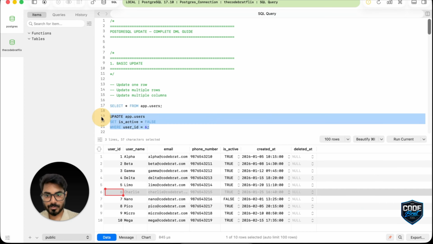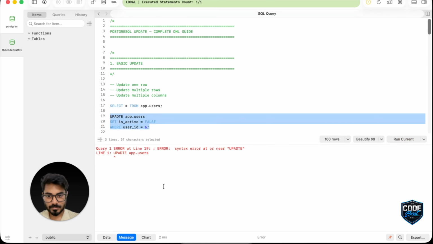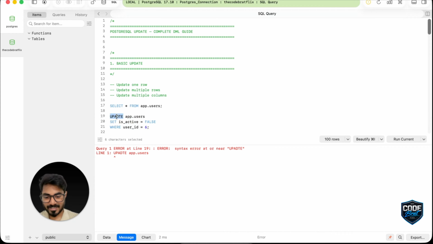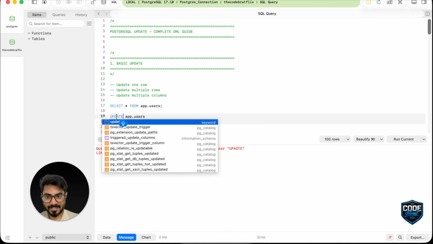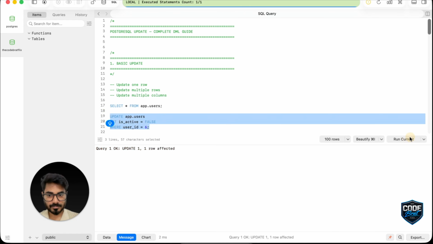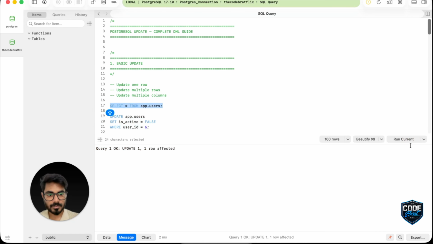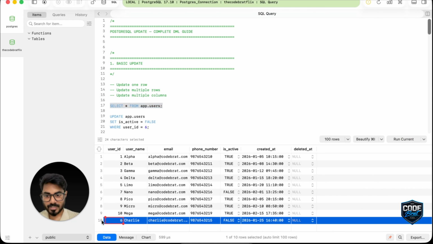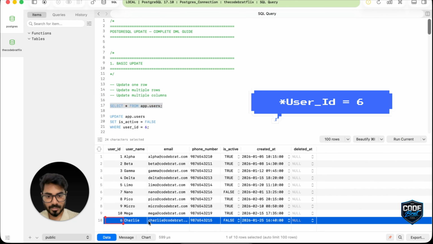Let's run this now. Okay, spelling mistake. Update. Now it's correct. Let's run this again. Yes, one row has been updated. Let's see the data now. If you see row number 6 here, it has been updated and is_active is false now. So this user is not active now.